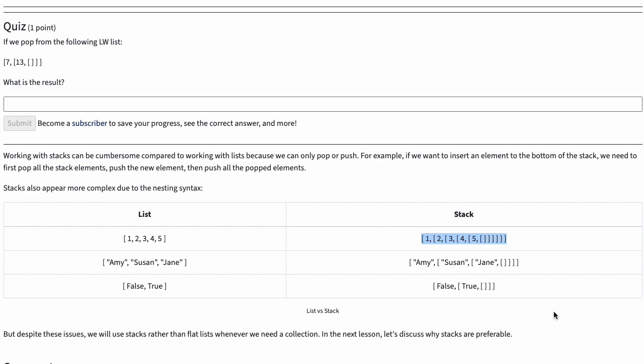But despite these issues, we will use stacks rather than flat lists whenever we need a collection. In the next lesson, let's discuss why stacks are preferable.